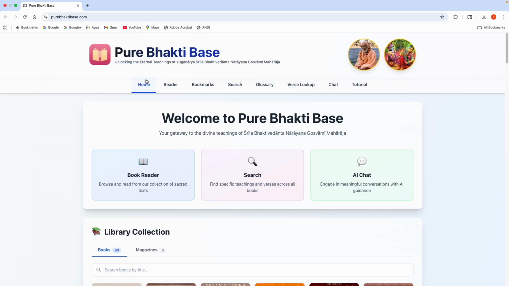Main navigation. The standard navigation bar at the top of the website provides access to the key features of the site, including reader, bookmarks, search, glossary lookup, verse lookup, and AI chat. Some of these features like reader and glossary are currently available, while others will be introduced in future phases of the development.